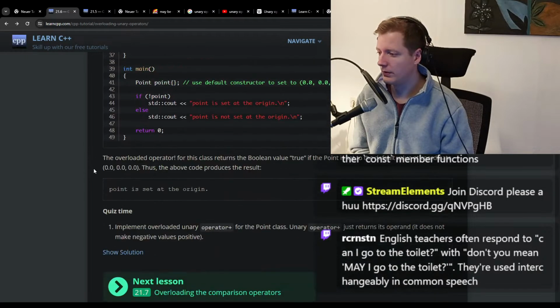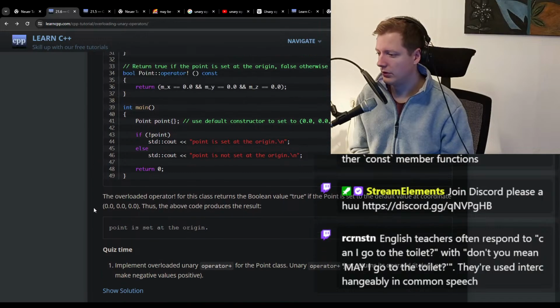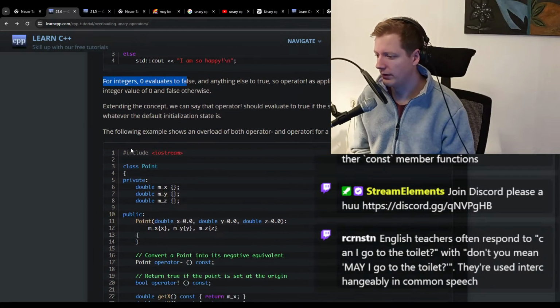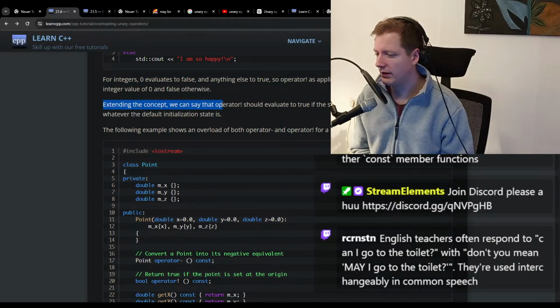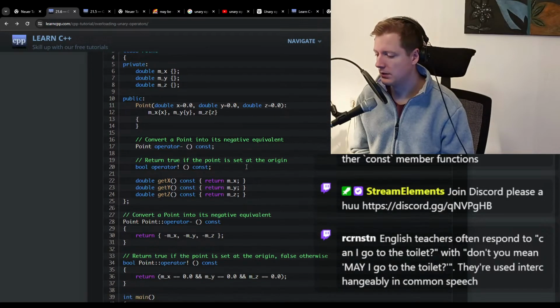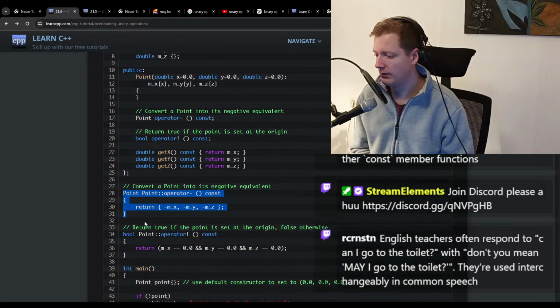So then we can check this here, right? This is the topic. So for integer 0, evaluates to false. Okay, we have this extending the concept. We can say the operator should evaluate to true if the state of the object is false, 0, or whatever the default initialization state is. The following examples show an overload of both operator minus and operator not for a user-defined point class. That makes sense. We have this.